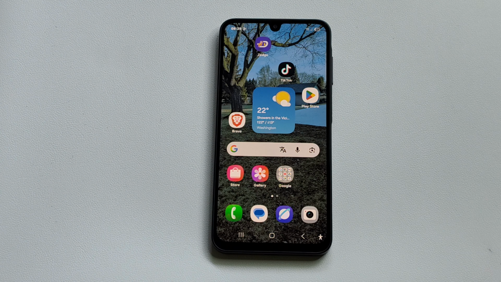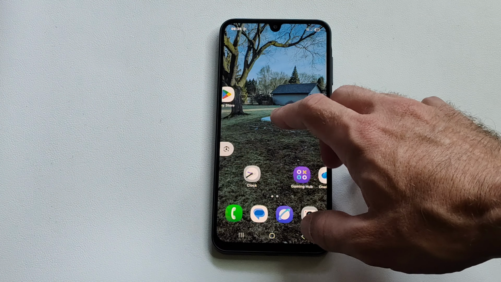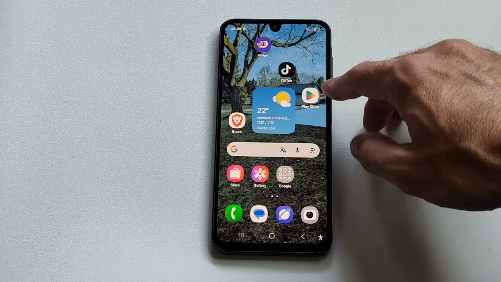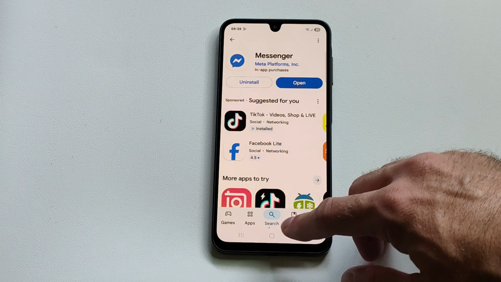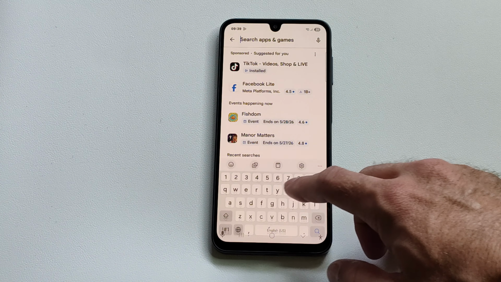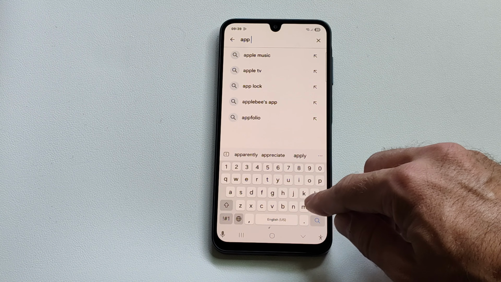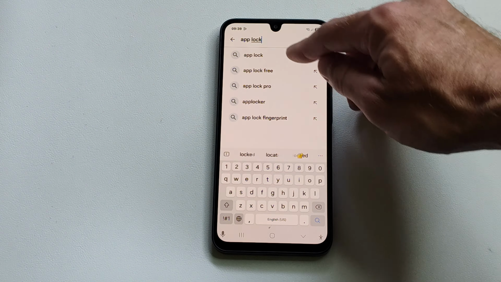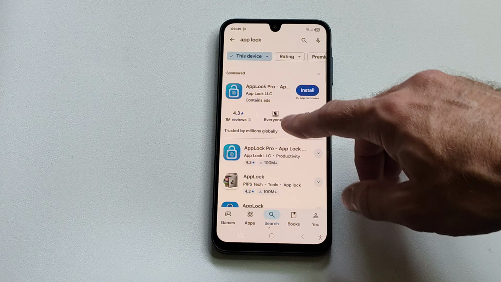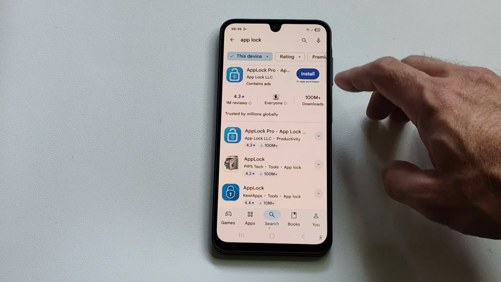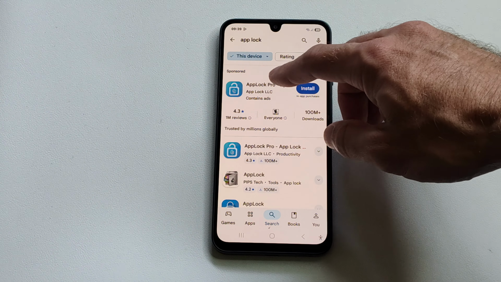Today in this video I'm going to show you how to lock apps on your Android phone. So the easiest way to do this is to go to the Google Play Store, go to search, and type in AppLock. And there is a specific app we can get. Now the one I like is called AppLock Pro. Just here at the top.